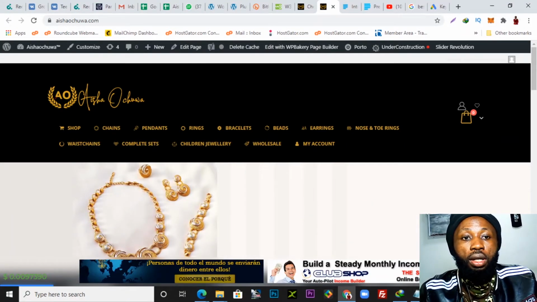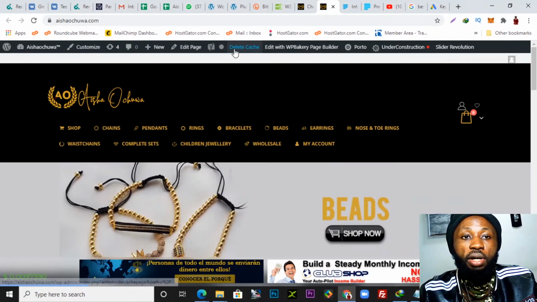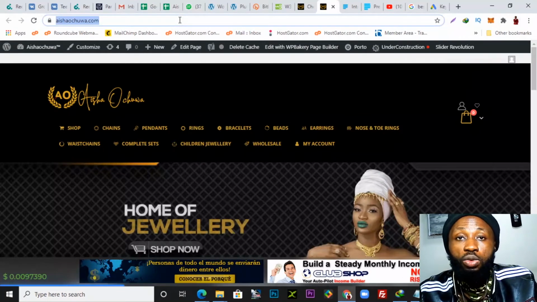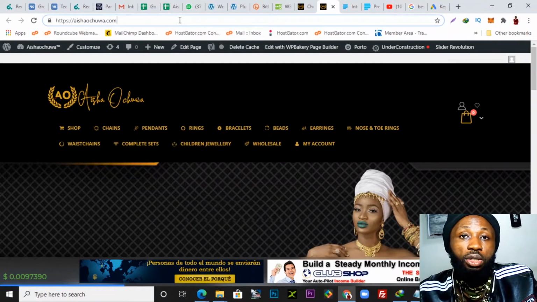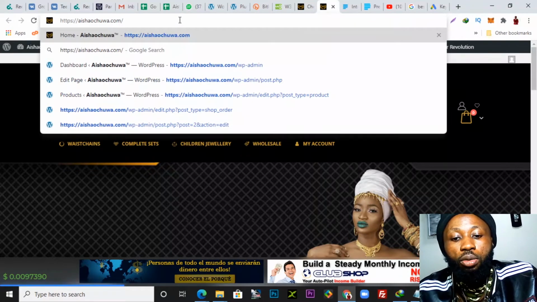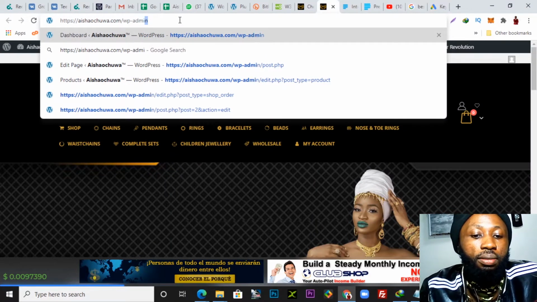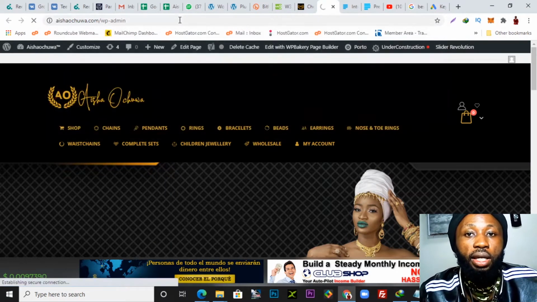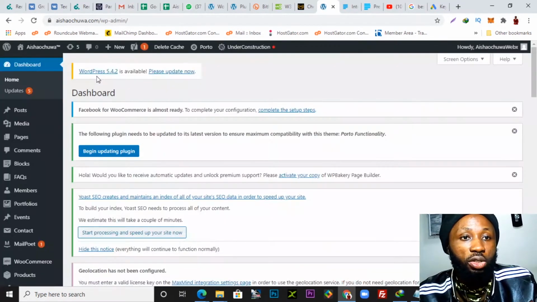Okay, so from the website you need to go to the back end of the website. If you're using a WordPress website, you should know how to go to the back end. Normally you just put wp-admin and it takes you to the back end of your website. If you log into the back end of your website, you come to the dashboard here.